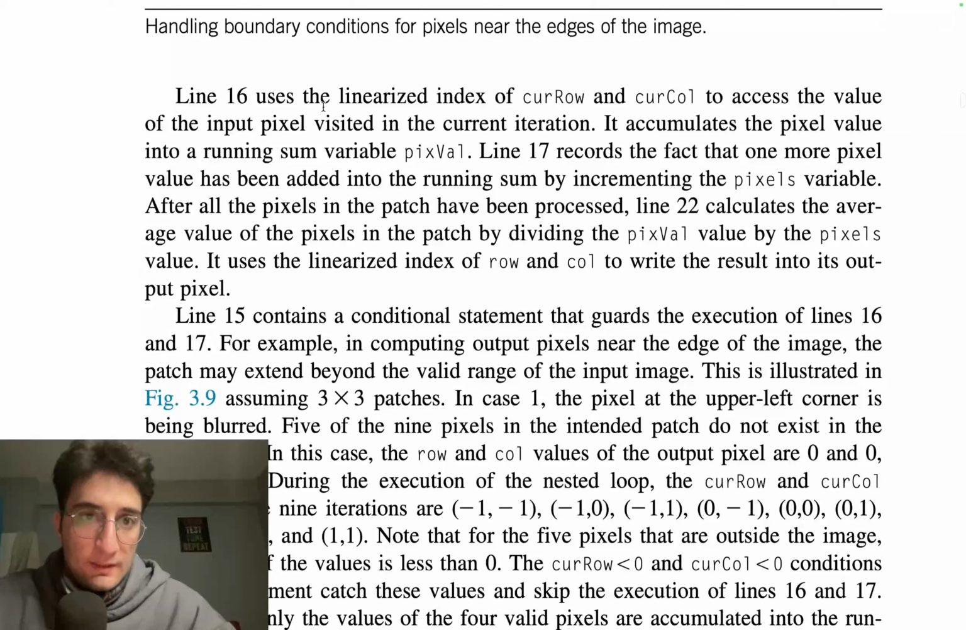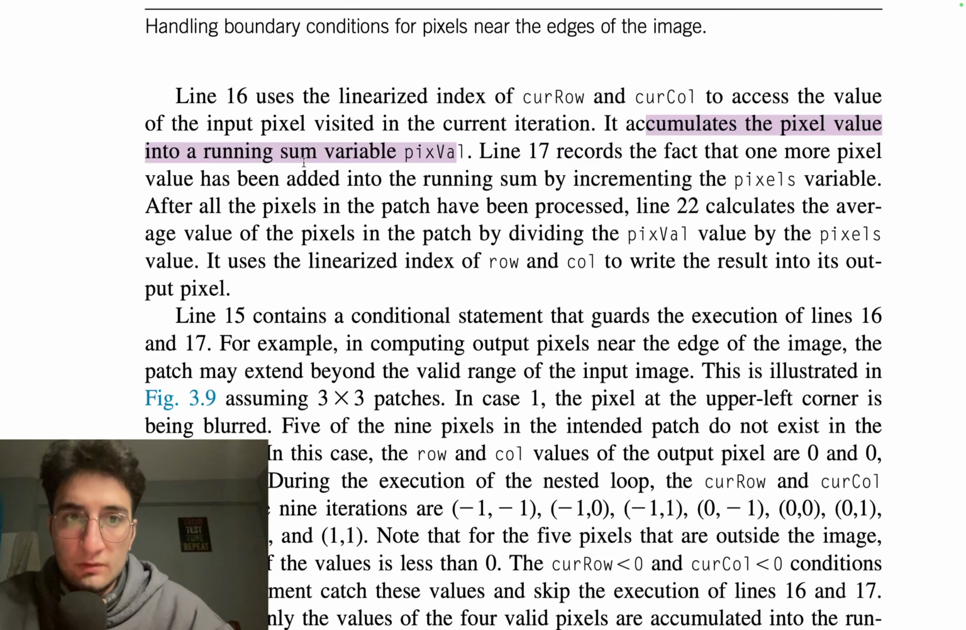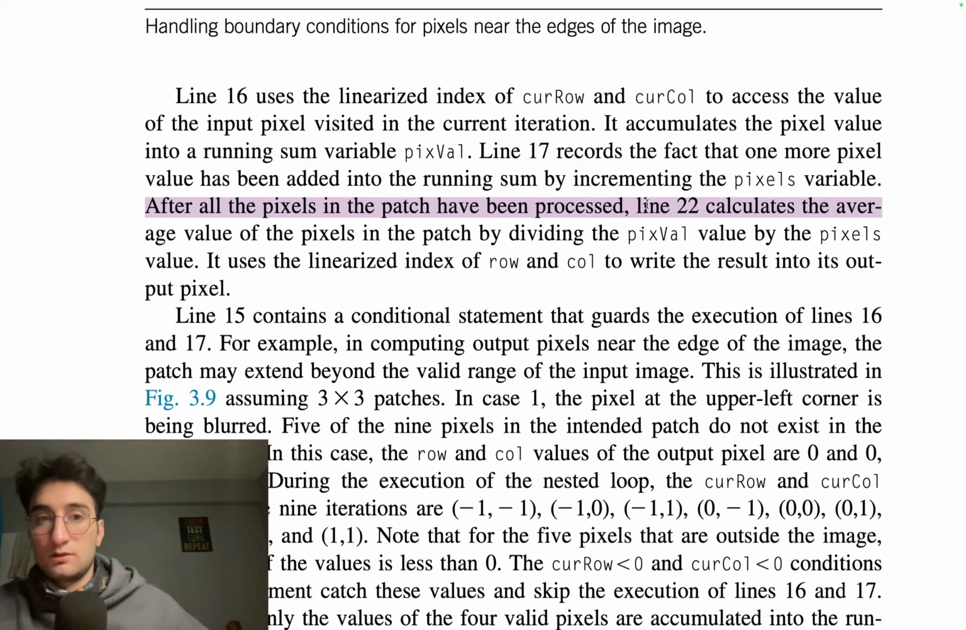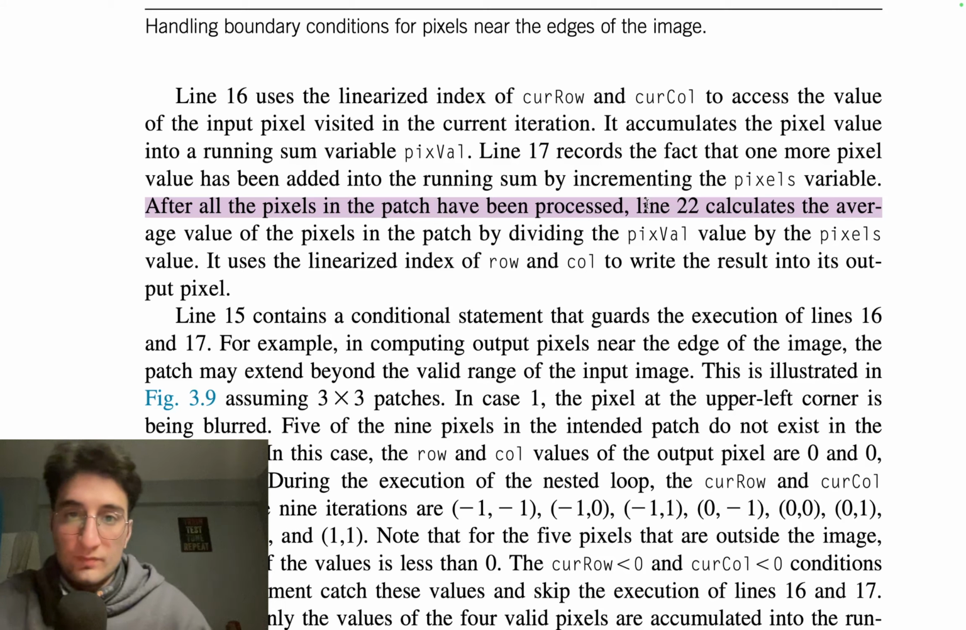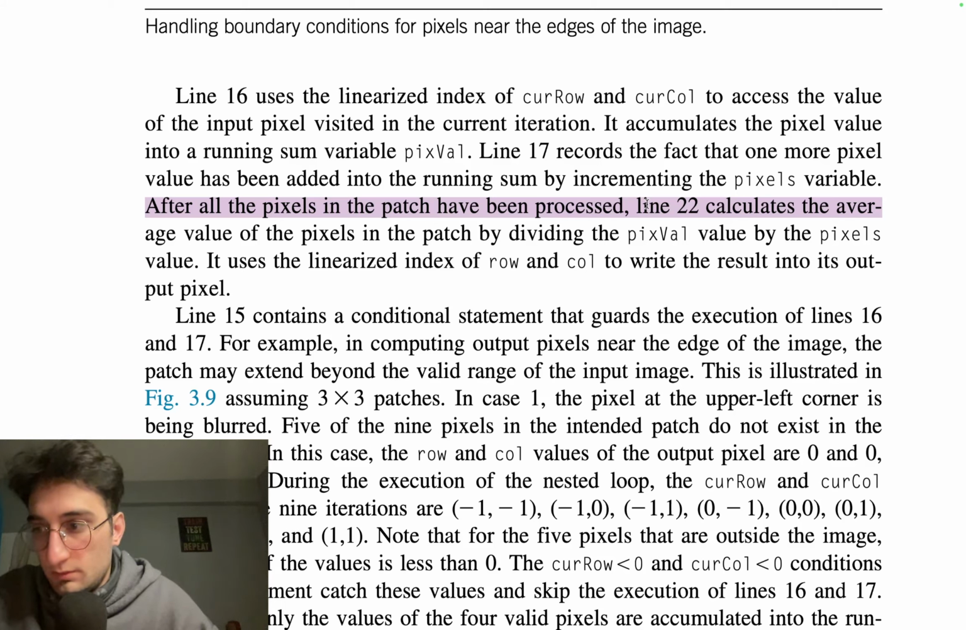Line 16 uses the linearized index of current row and current column to access the value of the input pixel visited in the current iteration. It accumulates the pixel value into a running sum variable. Line 17 records the fact that one more pixel value has been added into the running sum by incrementing the pixels variable. After all the pixels in the patch have been processed, line 22 calculates the average value of the pixels in the patch by dividing the pixel value.